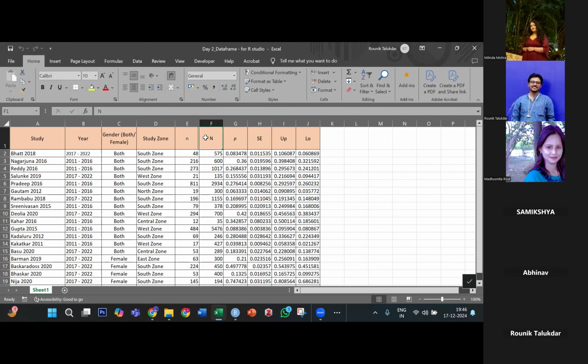And this study also, start with a capital S and the rest can be in small letters. So these five you should keep the same.